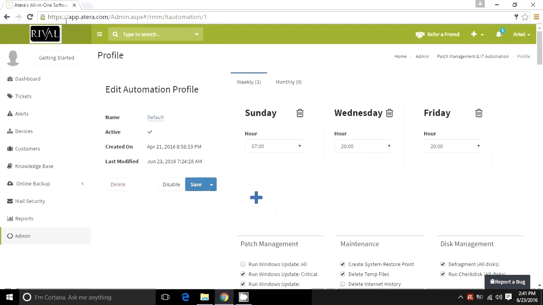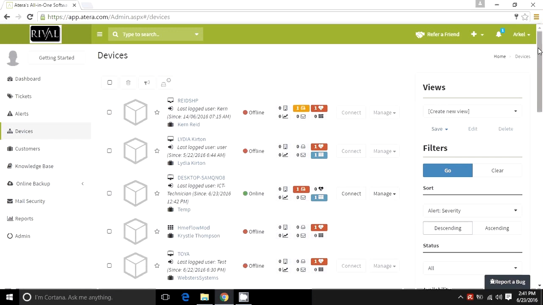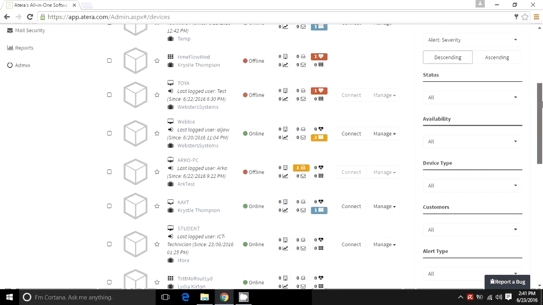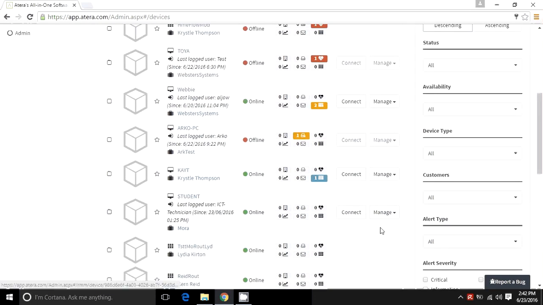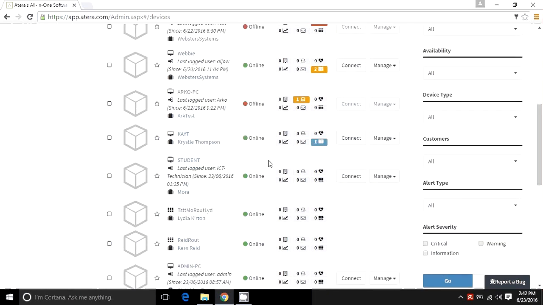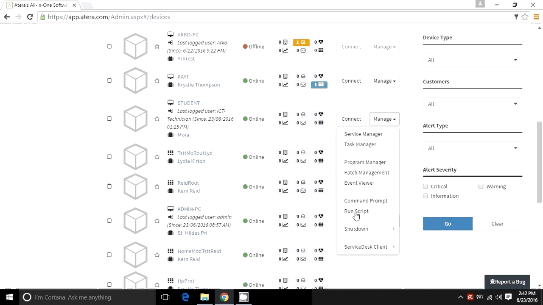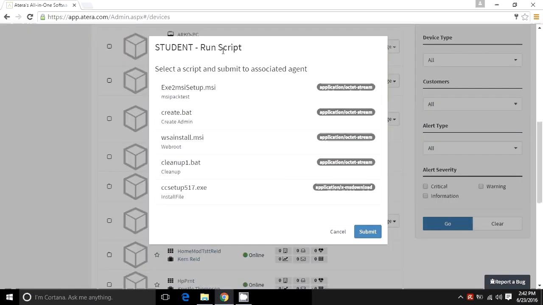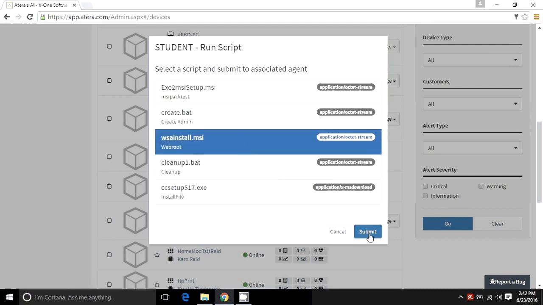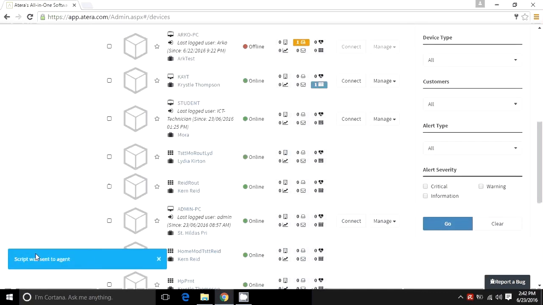So I will go to devices, right. So this is the device here. I want to send the script to student. So I'll go to manage, run script, right? And this is it here, WebRoot. Hit that, hit submit. I'll get a notification here: script was sent to agent.